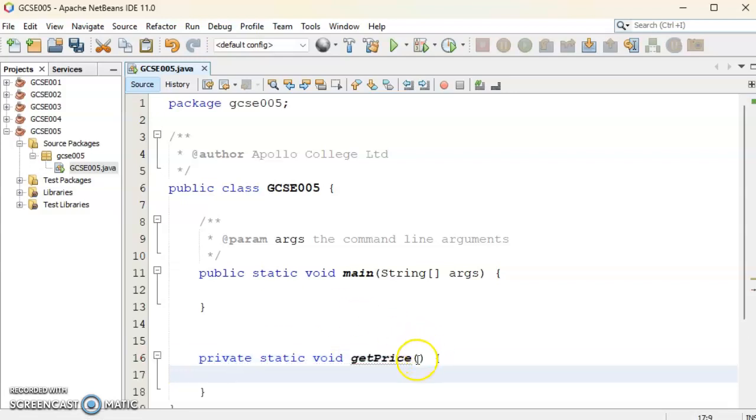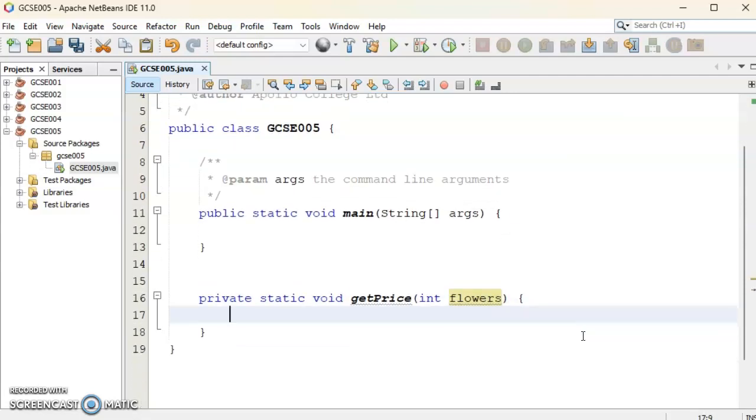Let's call it getPrice so that we know what the price will be. Now, the number of flowers is going to have to be given as a parameter. So let's give it as an integer parameter in this case. So the task requires us to check that the input, the parameter value, the argument, has been fed in as a positive number. So there are a couple of eventualities that could happen here.